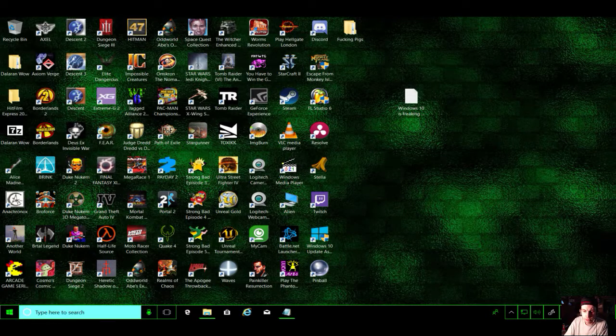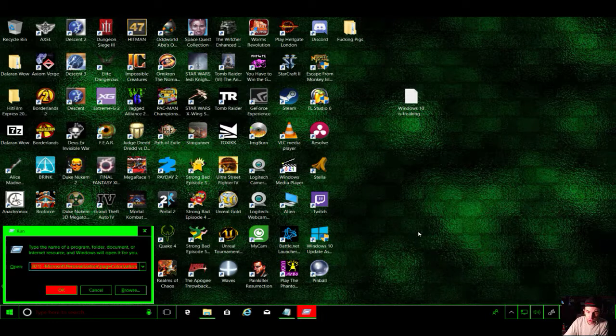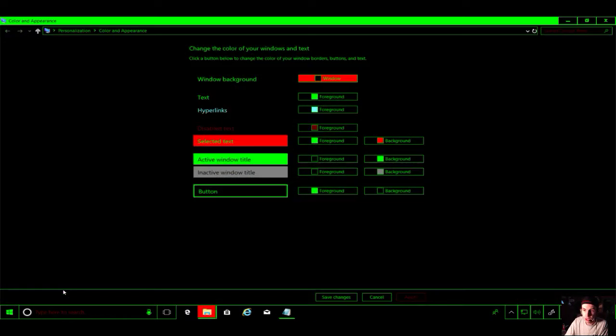So what I'm going to do is I'm going to leave a command that you can use when you hit Windows key R for Run. I'm going to take this command here and I'm going to copy paste it in the description for you guys so that you can copy paste it into your run bar or run box. You hit OK, and here it is. Change the color of windows and text.